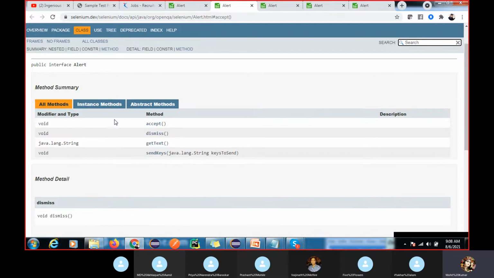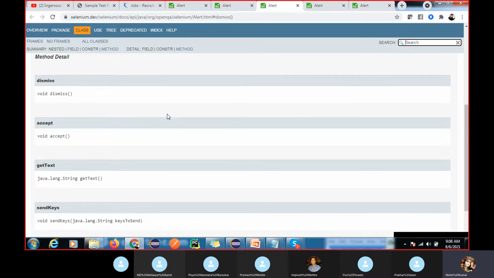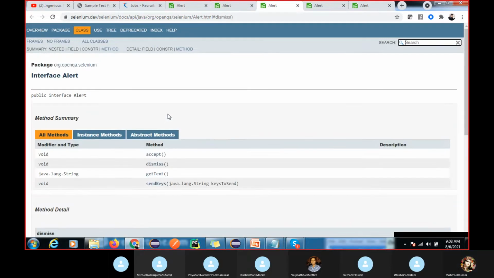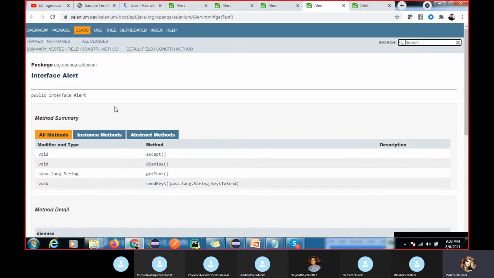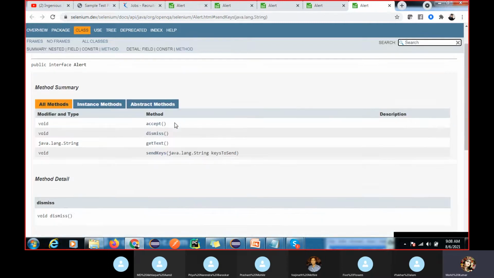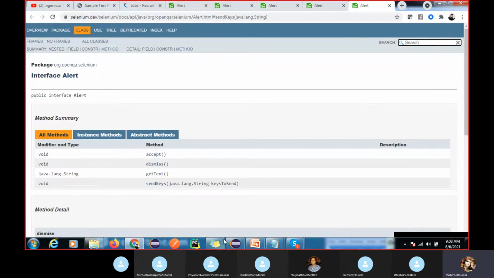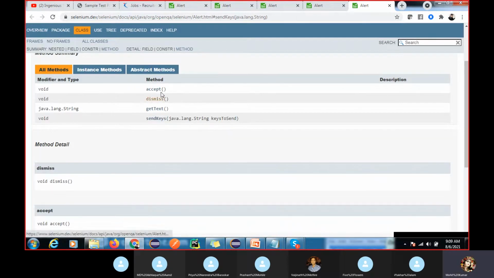I don't know why they have not given the description. I think these guys are still working on that page. Okay, so the description is not there. So this is the use of the alert methods. Alert is your interface, and inside it we have the four methods.